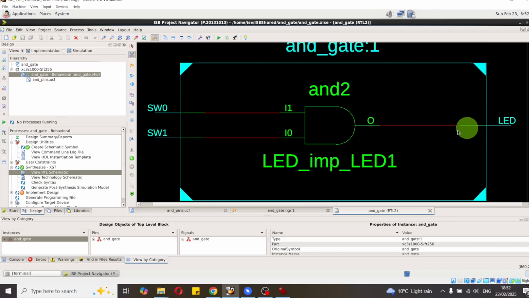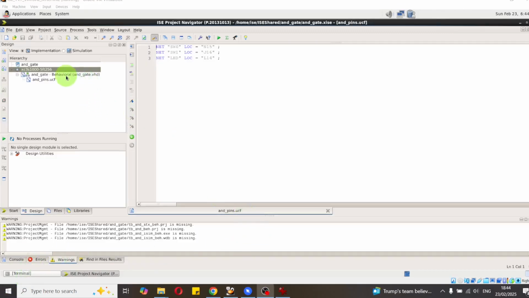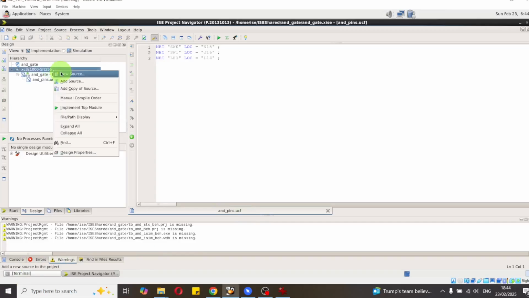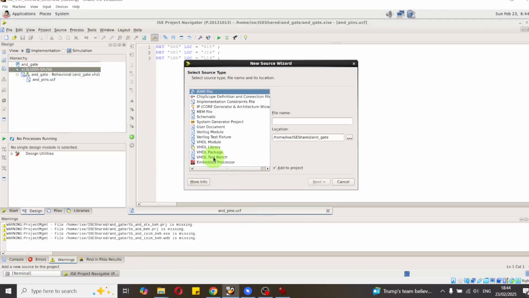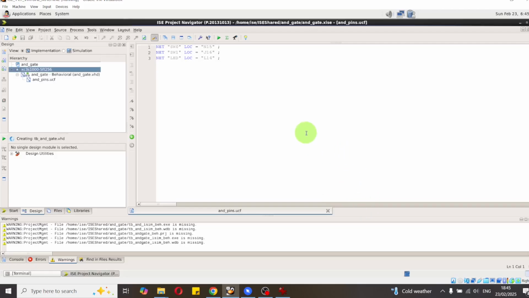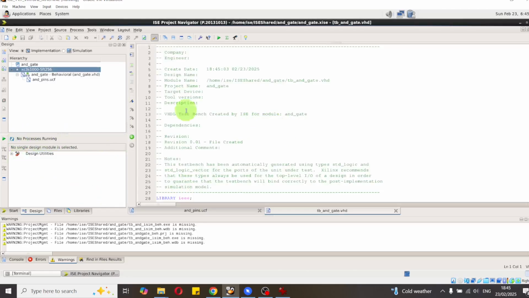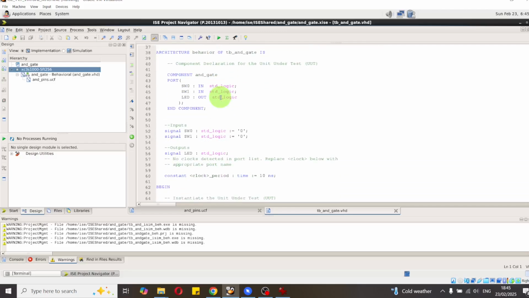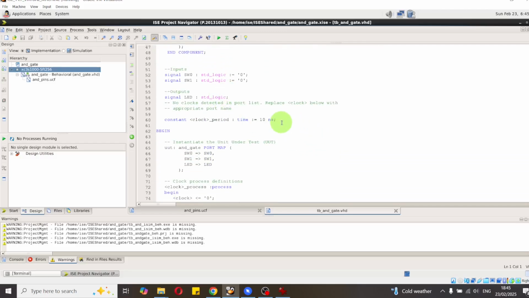Okay, we can do a simulation by adding a new file, and this is called a testbench, where we name it TB as testbench. In this file we can define all the states which are going to be given to the inputs, and then we can observe the outputs on the corresponding screen, or a little plot which will show how it works.